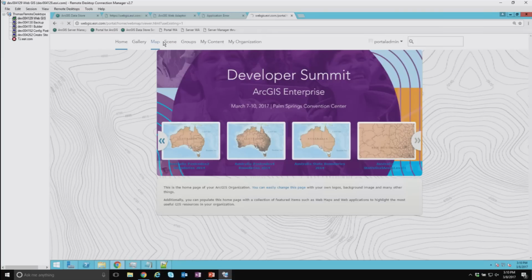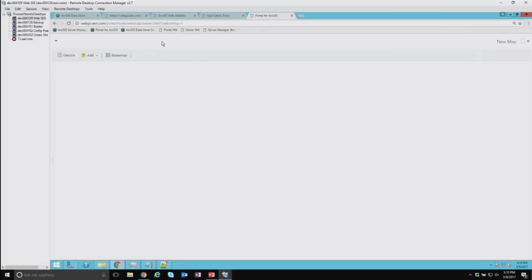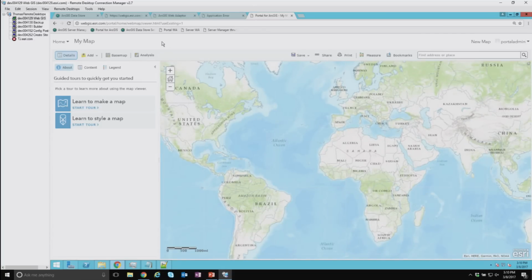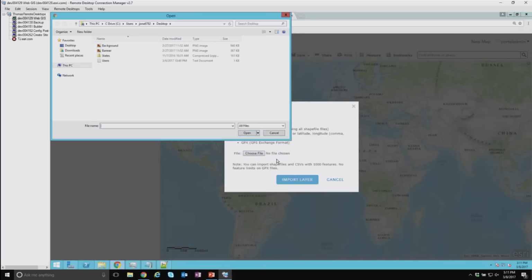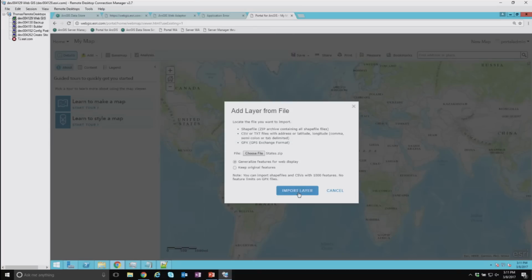So the other thing I want to do as an administrator, since I just set this up, is make sure that the hosting server is set correctly, that the federated server is there. So what I'm going to do is go ahead and add a shapefile to the web map. And again, this is a useful way to make sure that your ArcGIS Enterprise deployment is set up correctly. So I'll go ahead and add a layer from a file. And I'm going to browse to a zip shapefile that's on my desktop.